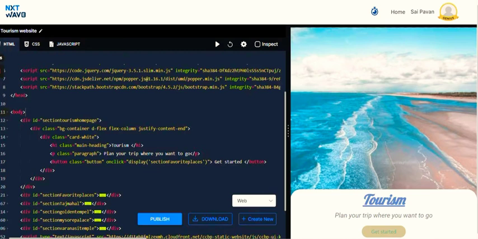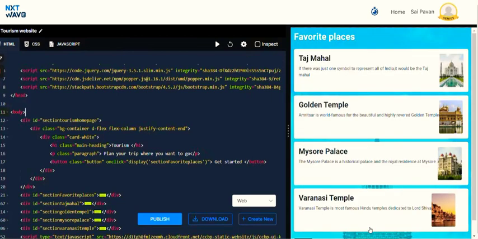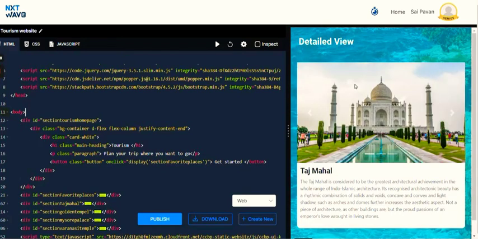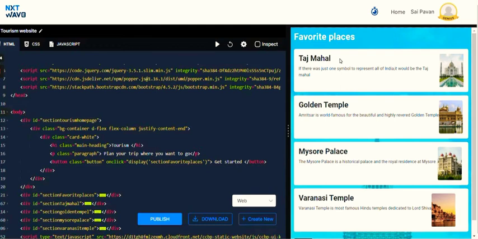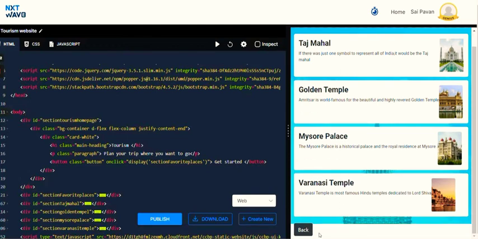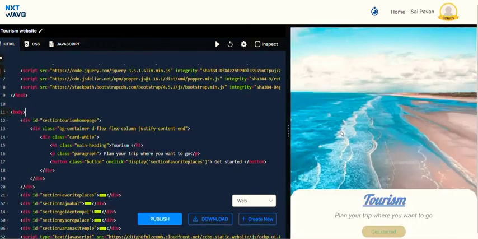I have started learning website integration, that is combining different pages. I will show you in the output. If I click on get started, I will go into the favorite places section. If I click on Taj Mahal, I will go into the detailed view of Taj Mahal. And if I click on back, I will go back into the favorite places section. Again if I click on back, I will go into the home page of tourism.